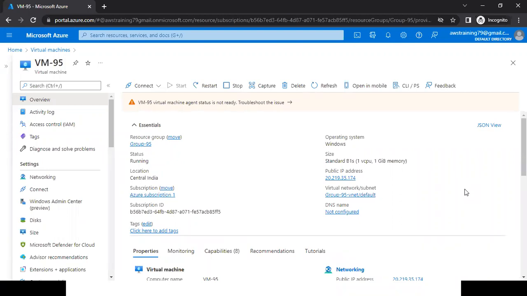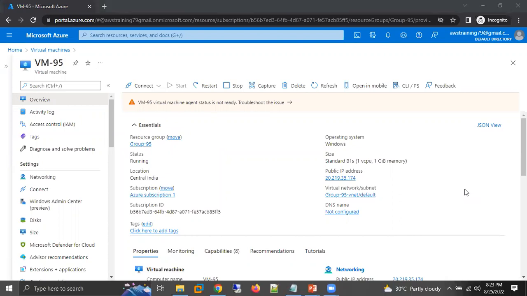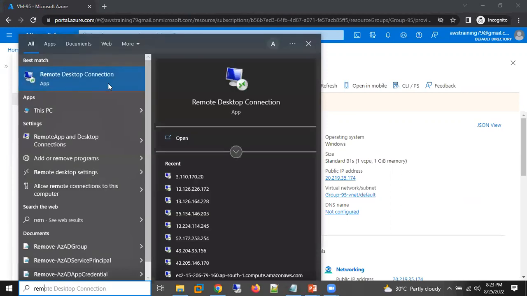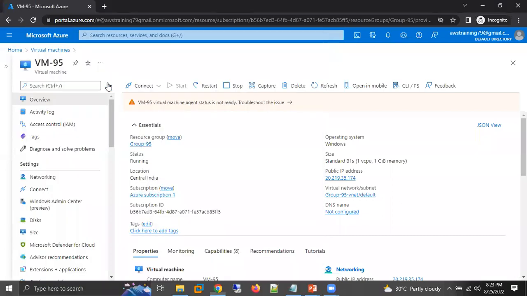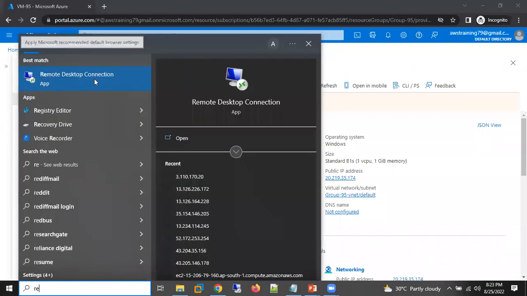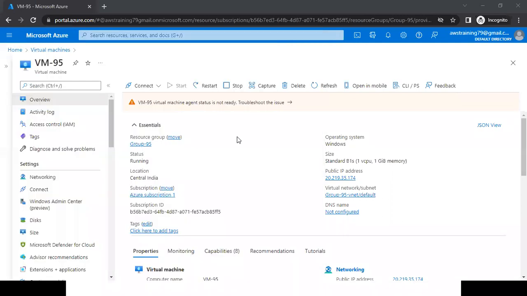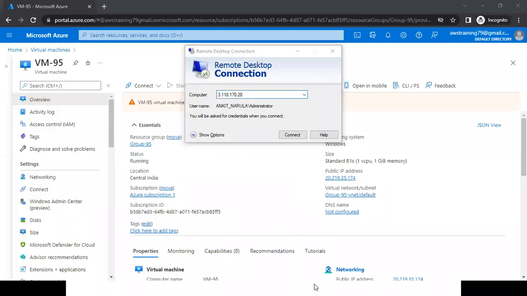In your Windows machine, guys, we have one tool. The name of the tool is called Remote Desktop Connection. That is a pre-installed tool in your Windows machine. If you just go to the search bar and search RE, you will get Remote Desktop Connection. By using this tool, we can connect to our Windows machine.